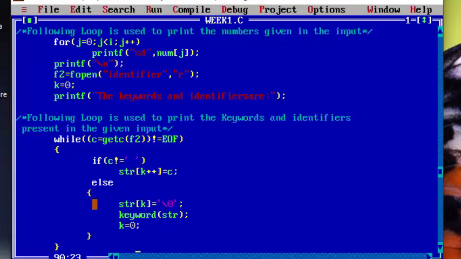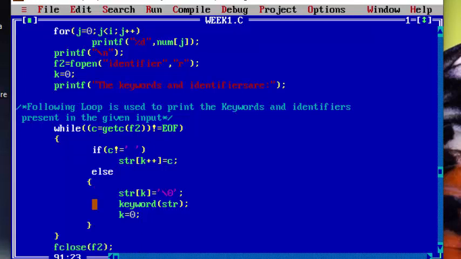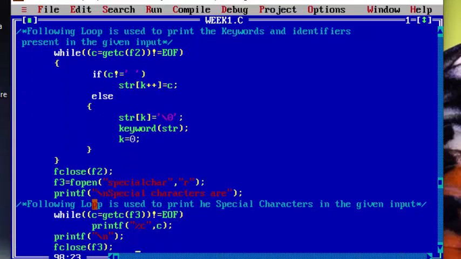If it is a keyword, then it compares each and every string with the keywords and prints it as a keyword. If not, it prints it as an identifier.